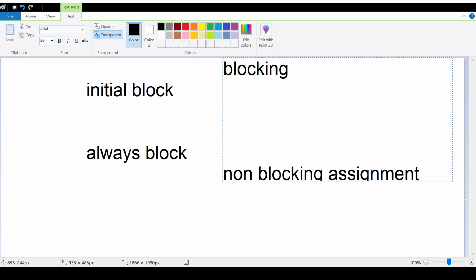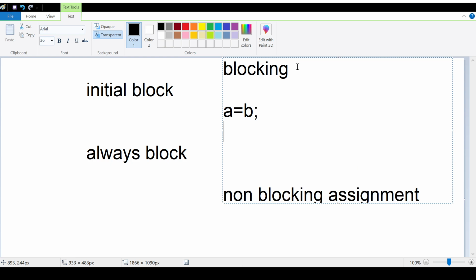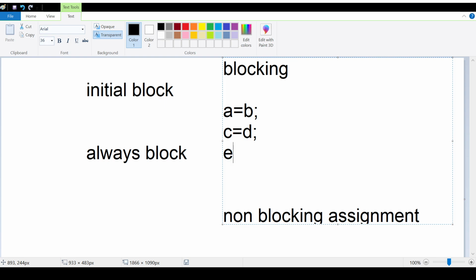What is blocking? Blocking means, as the name itself says, if we have multiple lines of code, if it is a single line of code it doesn't matter, but when there are multiple lines of code, for example we have a = b, just for example I am taking, and we have c = d, and we have a = f, like this. Until and unless this first statement is executed, the control will not move to the second statement, and until and unless the second statement is executed, the control will not move to this third statement. So this is what blocking is.